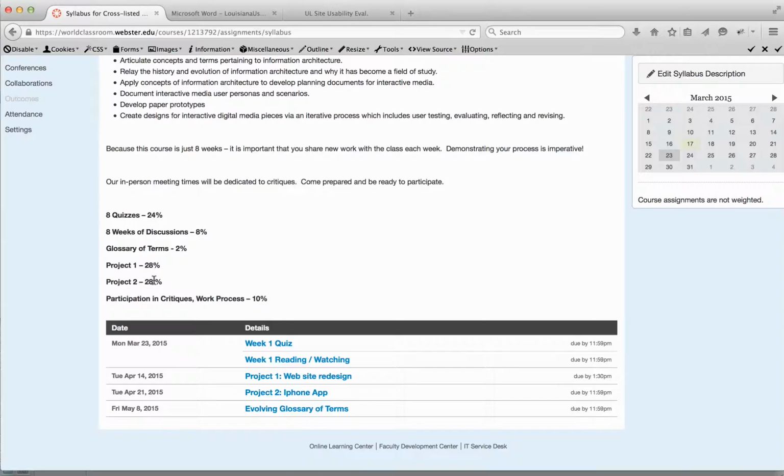And then your participation in critiques and your work process is counting for 10% of your grade. So even if ultimately you get an A on Project 1, if you haven't participated in any critiques and you show up with a final project that's beautiful, your score down in this part right here is going to be pretty crappy. Okay?